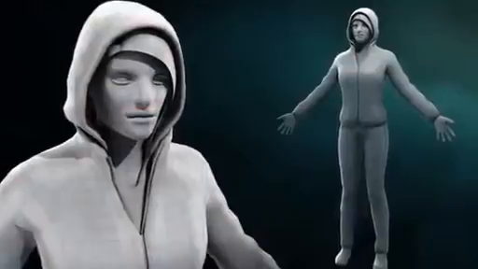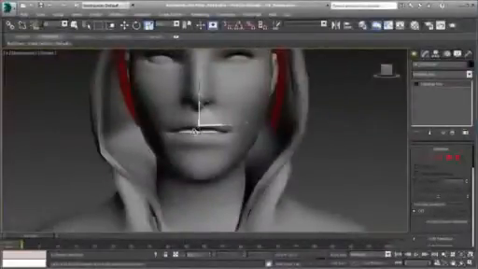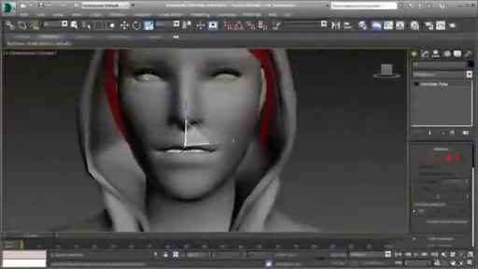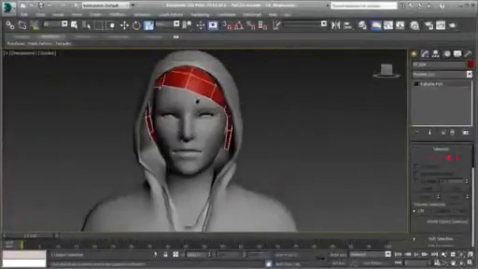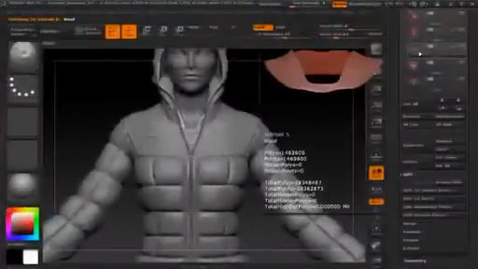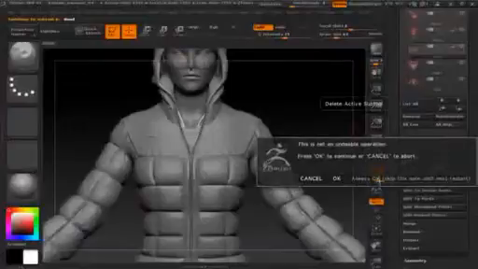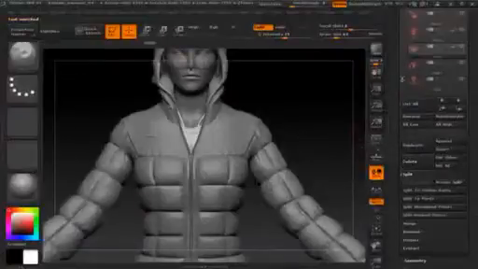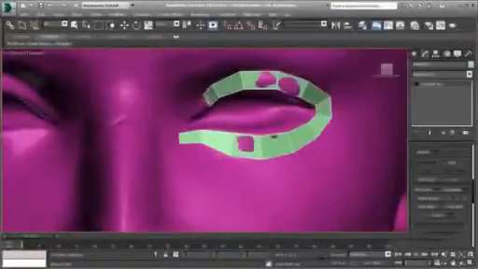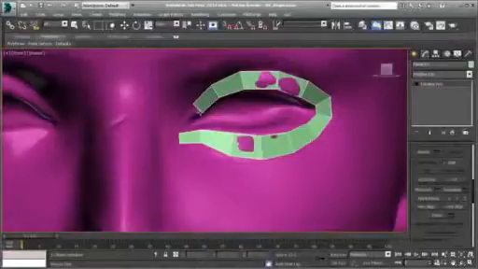In this series of tutorials, we'll learn how to model a realistic female game character. We'll start out by preparing our high poly model in ZBrush in order to import it into 3ds Max. And then we'll begin retopologizing the head and face, and here we'll discuss the importance of edge loops in the face and how to allow for proper deformation in facial animations.